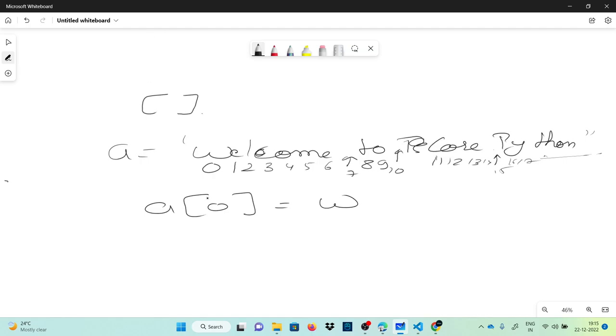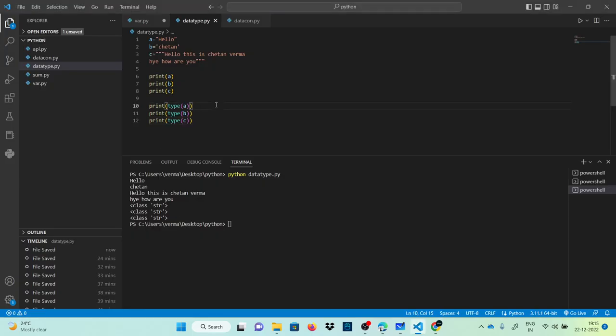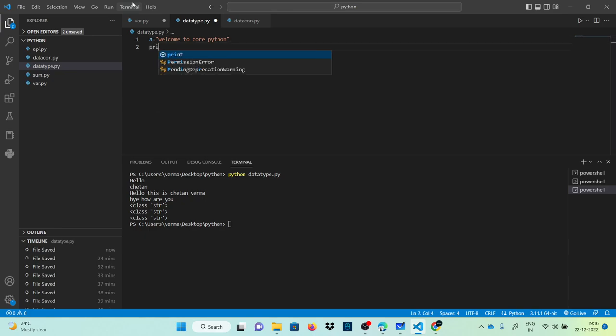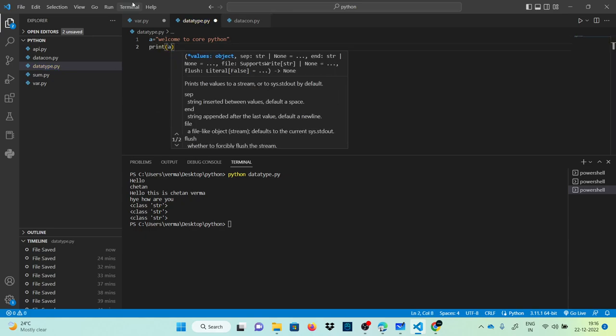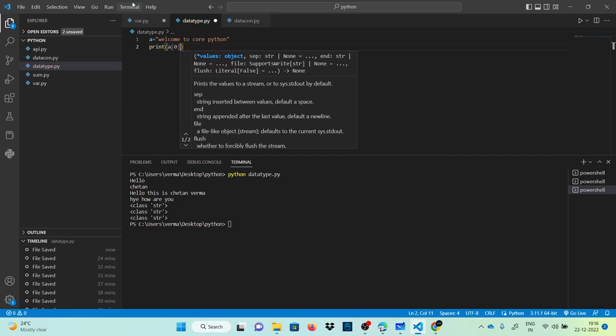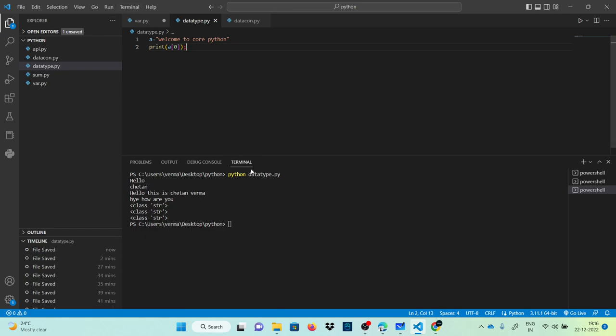Let's do some programming so we'll understand more about it. A equal to welcome to core Python, and print only A square bracket 0. It should print only the starting character W. So we can see W has been printed here. If I just want to print the whole string, print A will print the entire string, welcome to core Python.